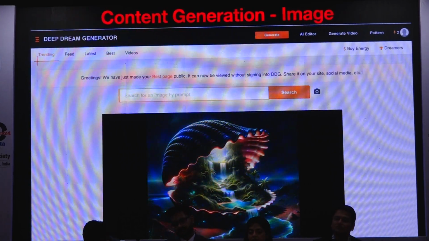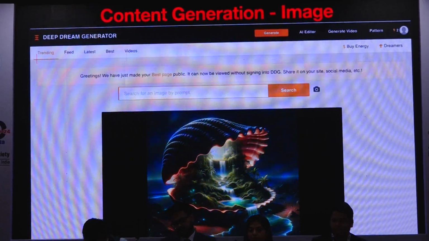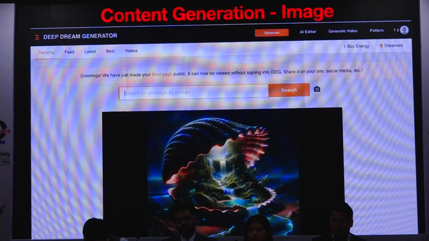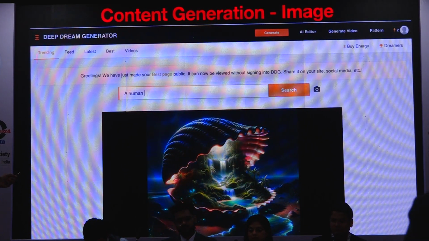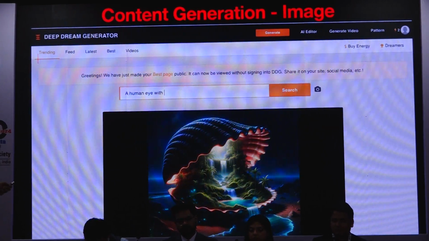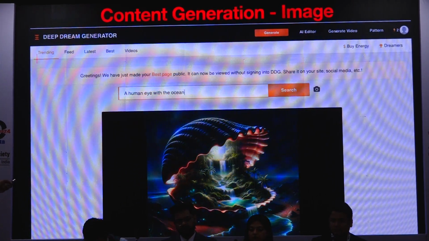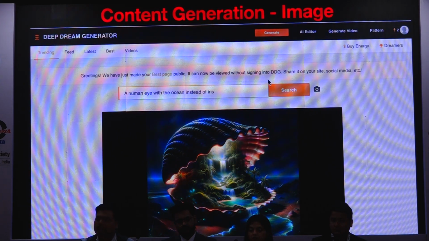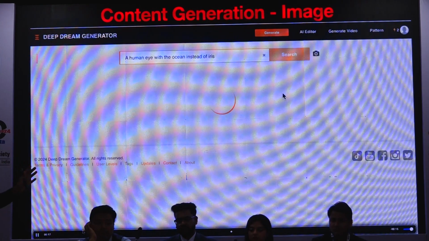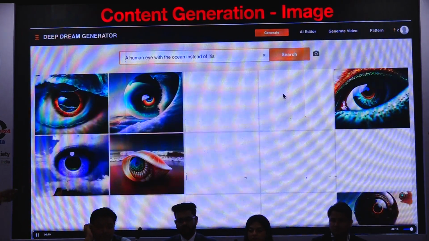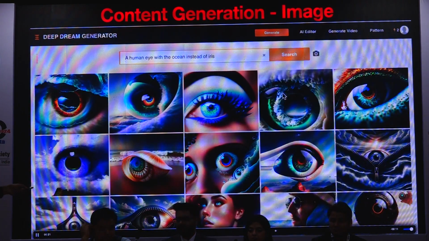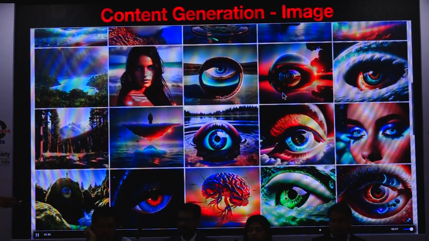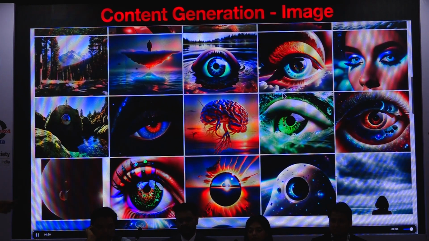And how, as the last example, we are making an artificial image, or even an AI generated image. So see this again. These things are very scary, my dear friends. A human eye with, this is Deep Dream Generator, a human eye with the ocean instead of the iris. I'm just typing it and you can see that search. This is removing the creativity part from us. You see how much you are getting. A human eye instead of an ocean. See, the iris has now become an ocean, and these are images that are generated. This is not good actually.